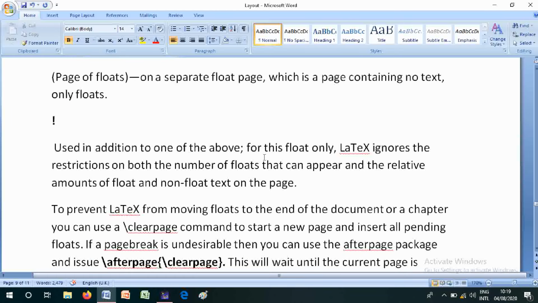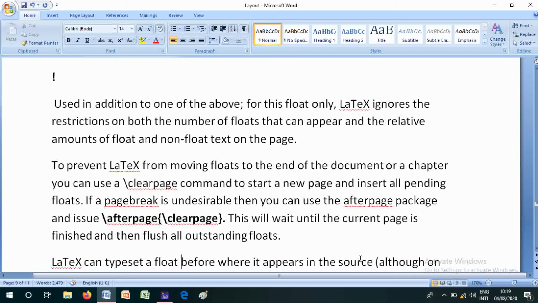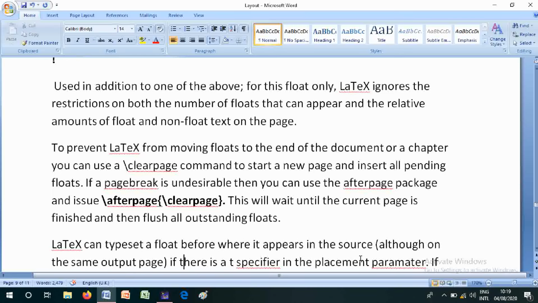To prevent LaTeX from moving floats to the end of the document or chapter, you can use the \clearpage command to start a new page and insert all pending floats. If a page break is undesirable, then you can use the afterpage package and use \afterpage{\clearpage}. This will wait until the current page is finished and then flush the outstanding floats.